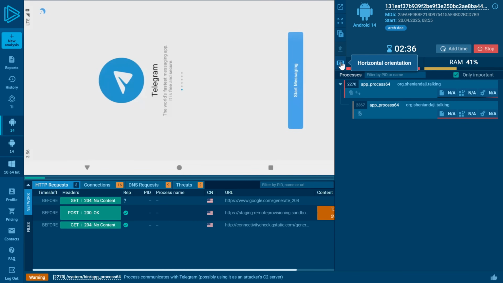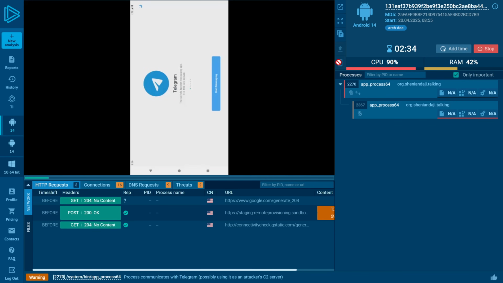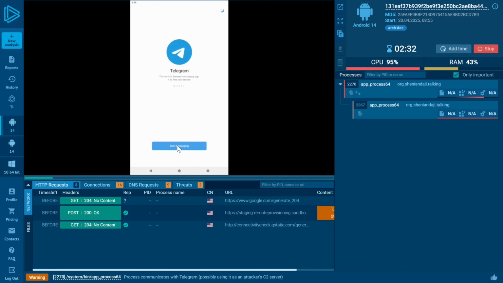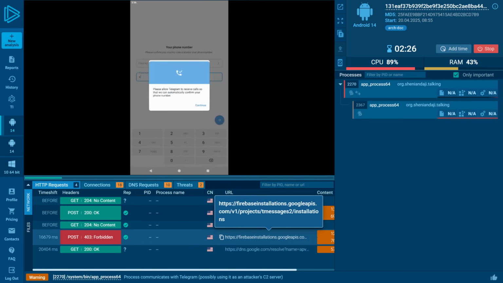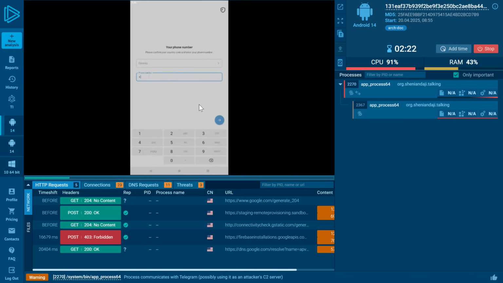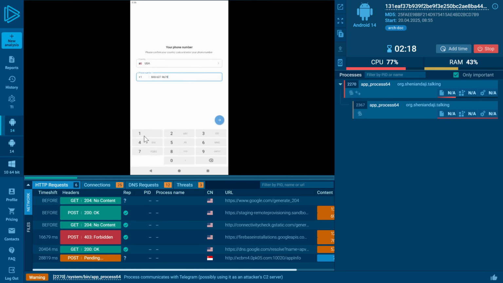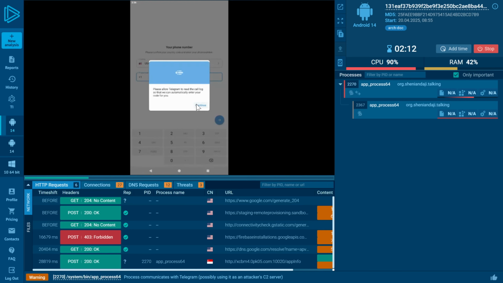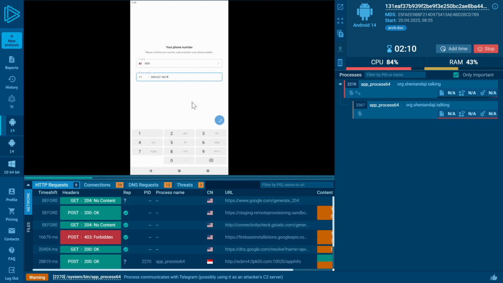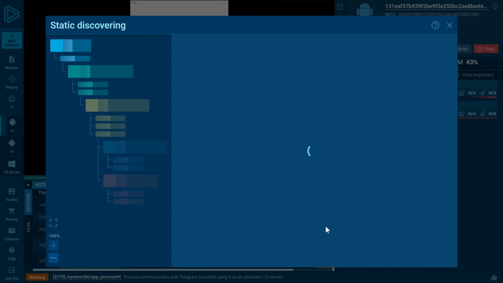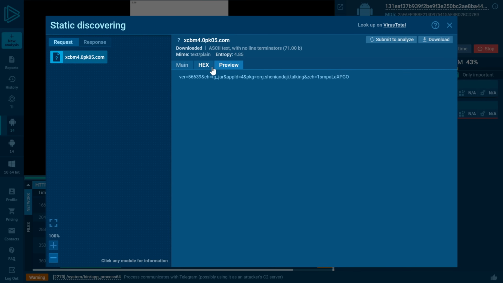And this app does not support horizontal mode, so we'll rotate the virtual phone vertically so that we can more easily read what's going on here. Now, we can see from the forbidden here on this Firebase, which shouldn't be here, that it's possible parts of this C2 server have been dealt with. So we'll put in a phone number, we'll give it the permissions. AnyRun actually automatically gives any permissions needed. Now we can immediately see some rather suspicious activity over here.